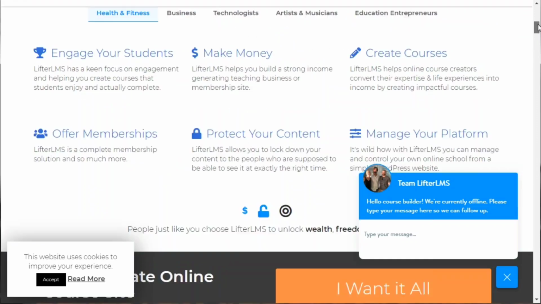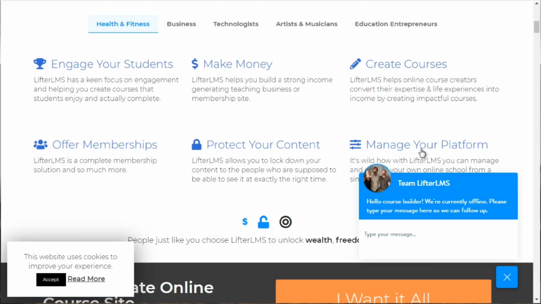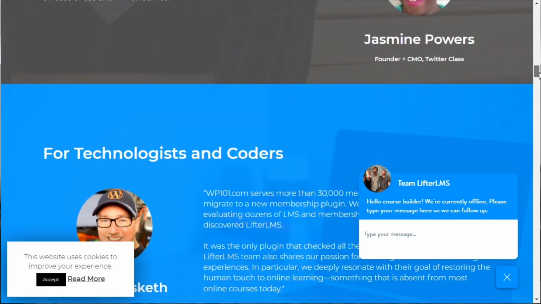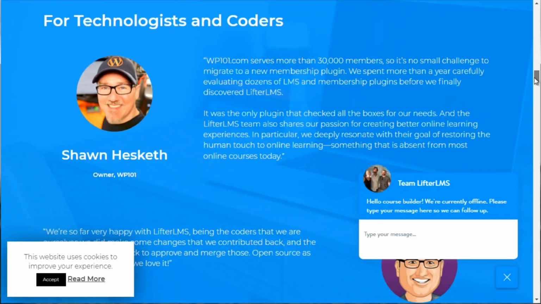So if we scroll down here, you can get an idea of what it offers. And like I said, what I recommend that you do is jot down what your vision is, or what are the elements and the features that you will need.